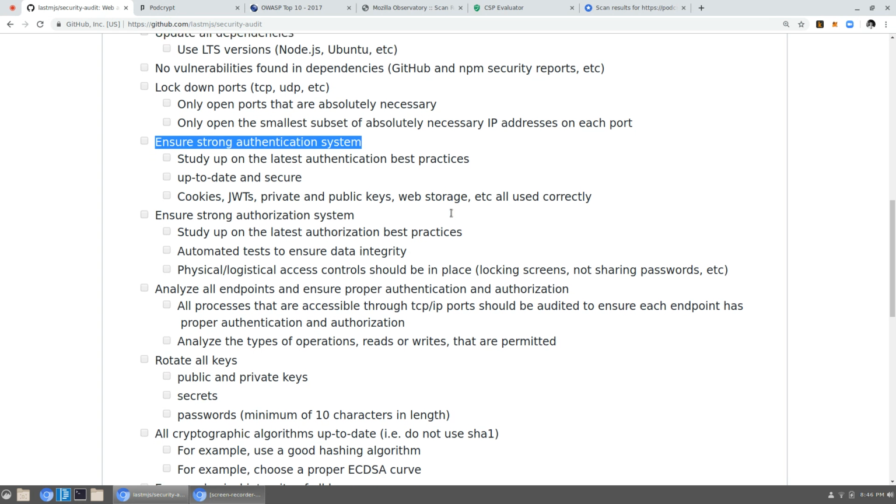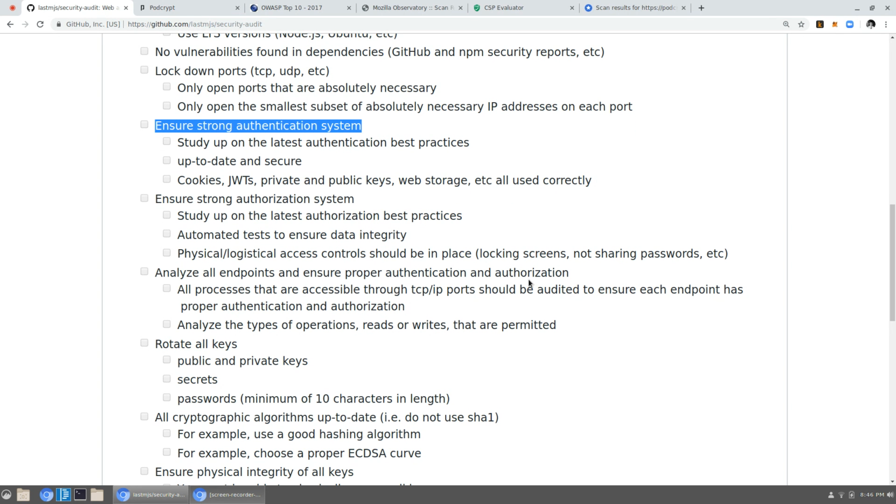Okay, we talked about this a little bit earlier. Ensure strong authentication. So you really need to study up. Find out what the best practices are for the technologies that you're using. Make sure it is up to date and secure. Generally, for our web applications on the client side, we're going to use some combination of cookies, potentially JSON web tokens or other cryptographic type tokens or random numbers, maybe some private and public keys. We're going to store this stuff potentially in web storage, so local storage, maybe session storage, IndexedDB. All these things need to be used appropriately.